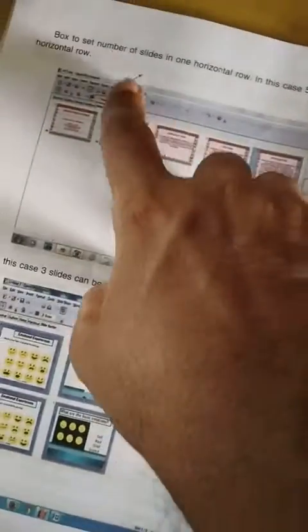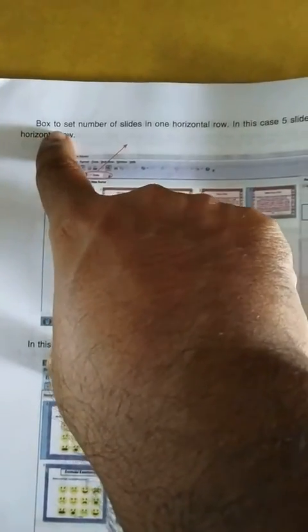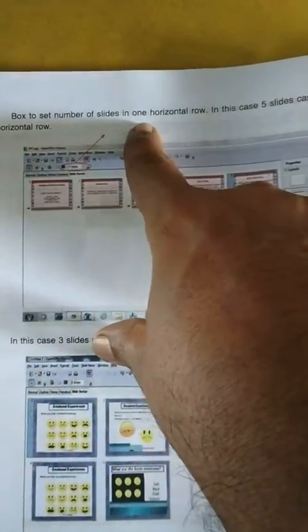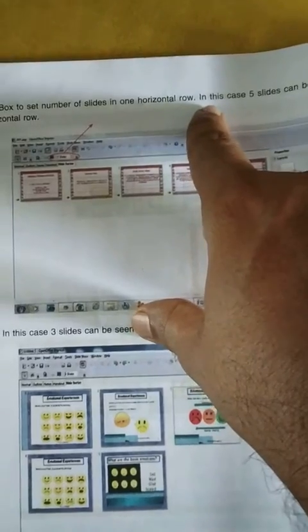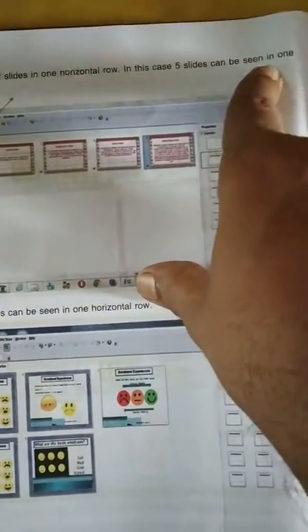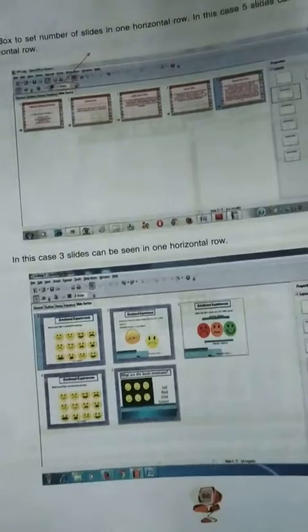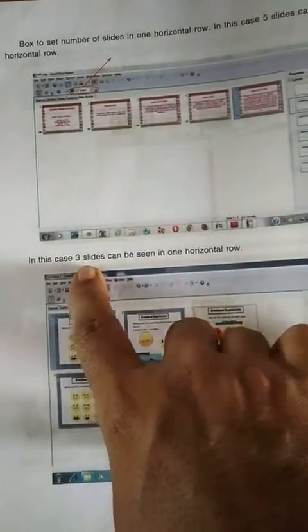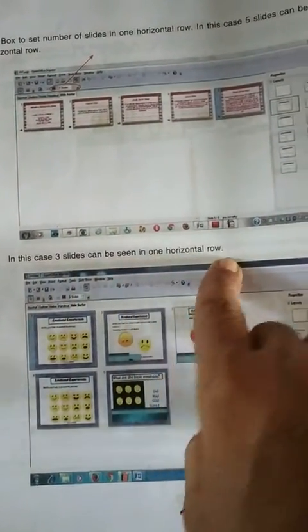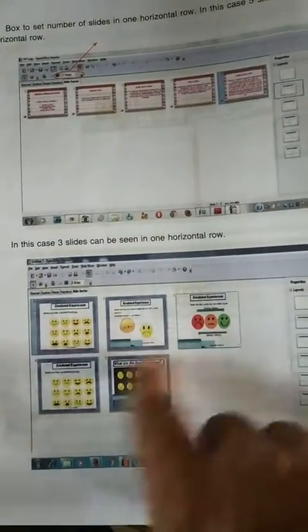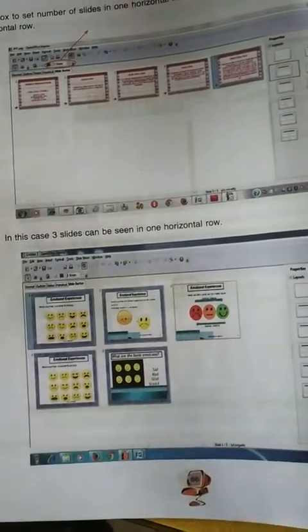The next step is the box to set the number of slides in one horizontal row. In this case, 5 slides can be seen in one horizontal row: 1, 2, 3, 4, 5 slides will be presented in this order. In this case, 3 slides can be seen in one horizontal row, then the next row has 3 slides, and the next row 3 slides. In this way, the order is shown.